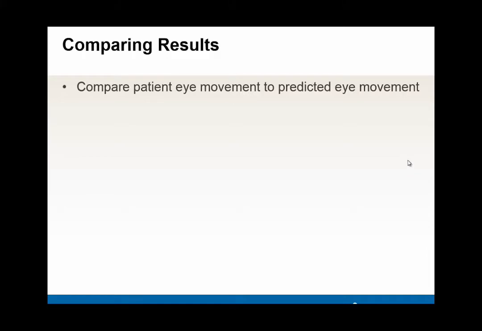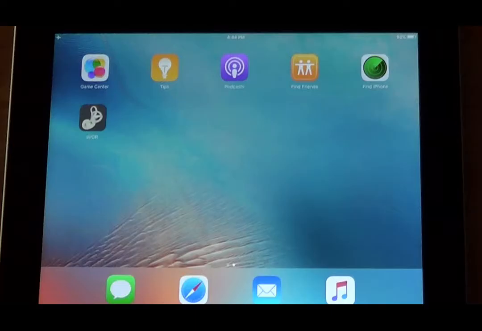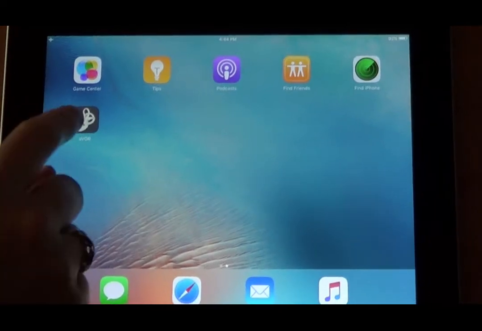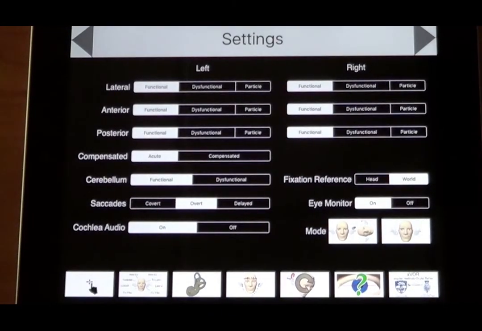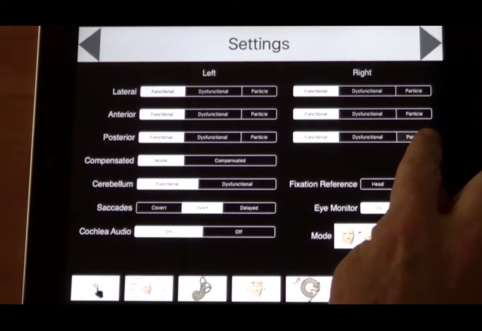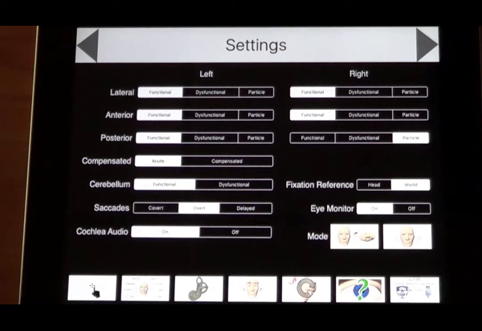Now I'm going to show you how to compare patient eye movement to predicted eye movement. So on your iPad or iPhone, you want to go ahead and open the Avor app by clicking the icon for the app Avor. And as you see, your Avor comes up. And then you want to go to settings. And in settings, in this example, we actually believe that this patient has a right posterior canal BPPV. So on the right side, which is the right column, we go to posterior canal, which is the third row down, and we're going to tap particle and select particle for this right canal posterior BPPV.